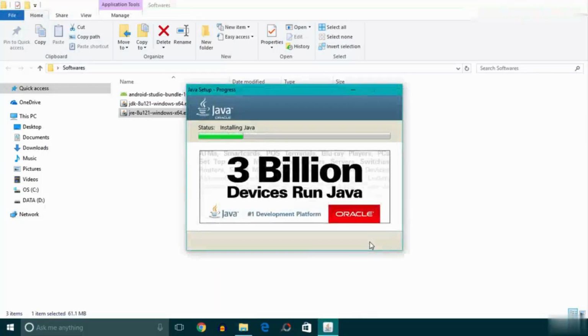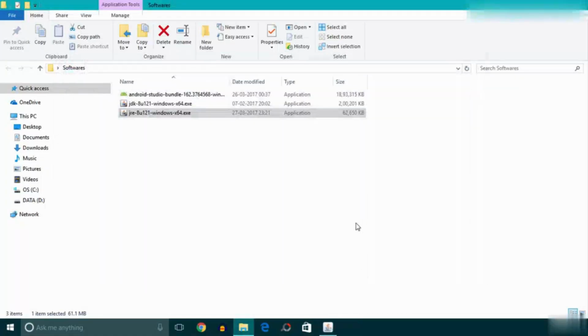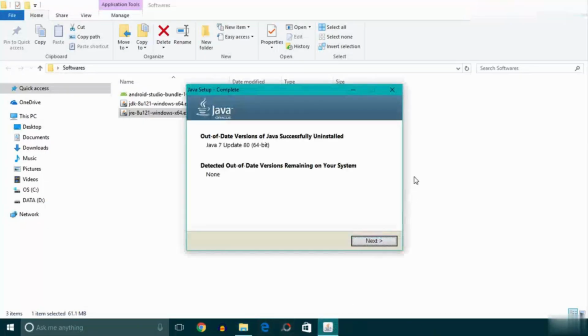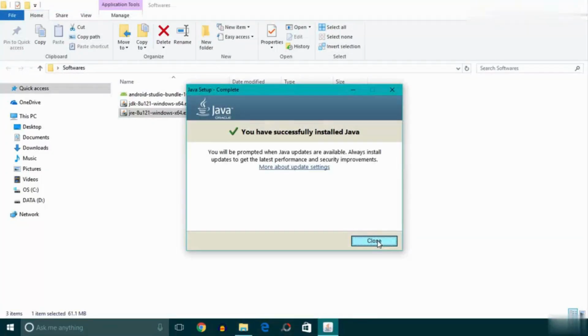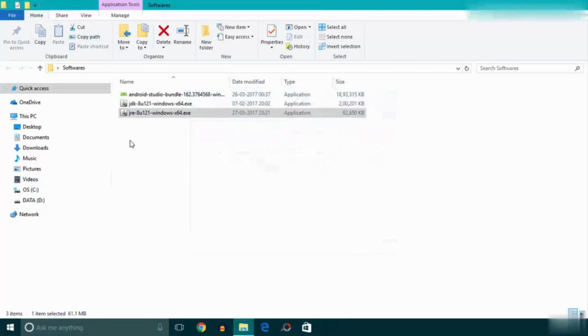So I'll click on install. The installation of Java Runtime Environment is very simple. You just have to click on next. You'll basically get some buttons where you have to click on next, next, next. I'll again click on the next button. As you can see, the Java Runtime Environment is installed in my system. Next I'll click on the close button, and after installing the JRE, next I'll install the JDK.